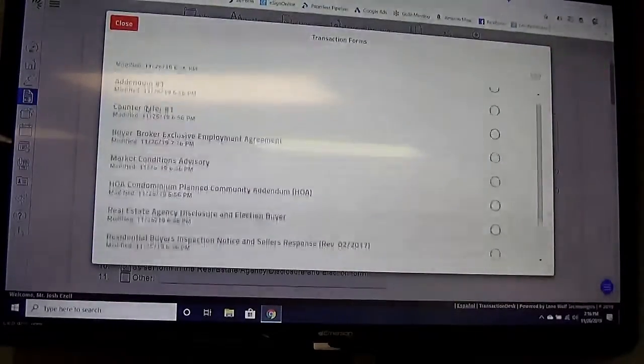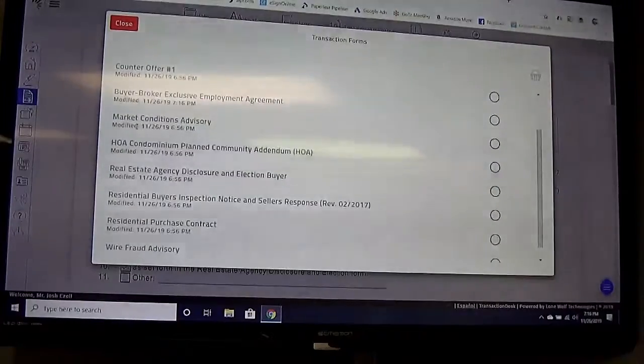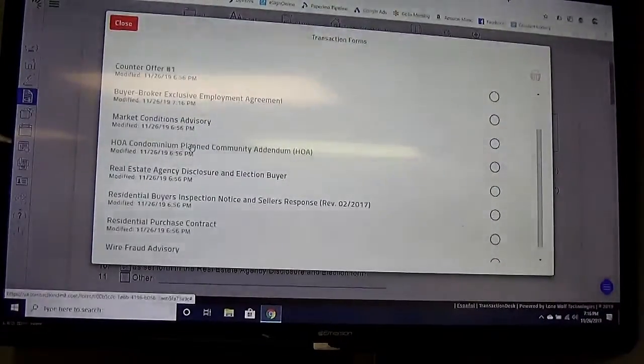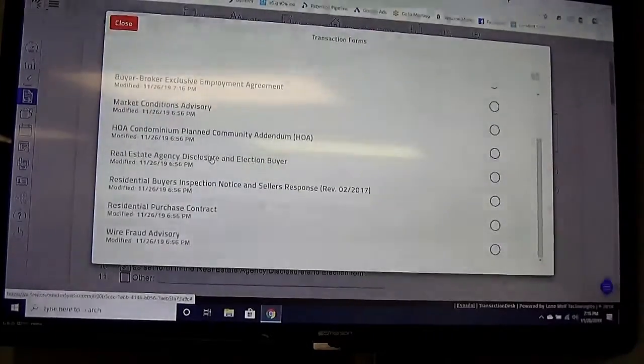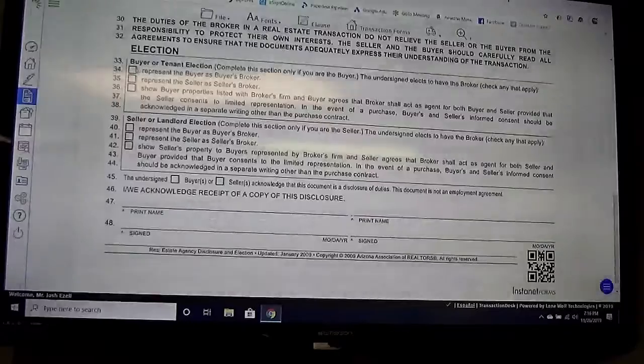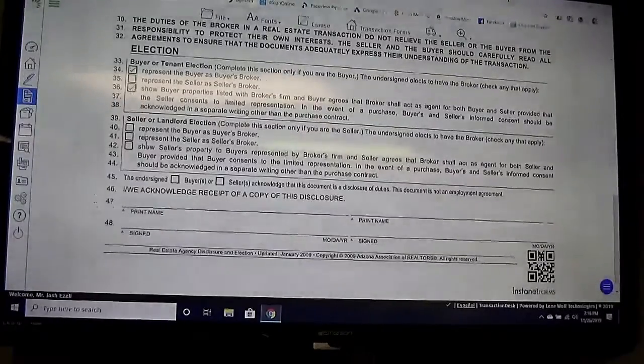And buyer broker, market conditions, nothing to sign really there. HOA will hopefully be filled out by the other agent. Your agency disclosure and election, it's a whopping huge one here. What do we want to do? Represent the buyer and show the buyer stuff. So just make sure you have your 3 check marks.